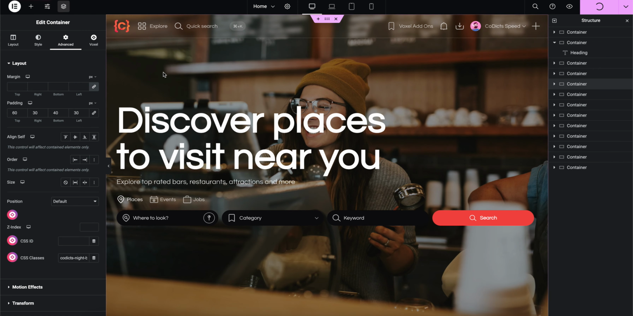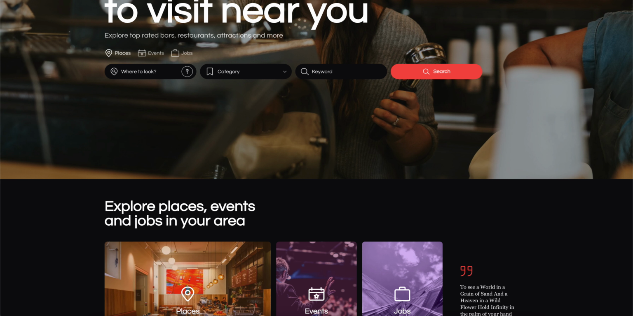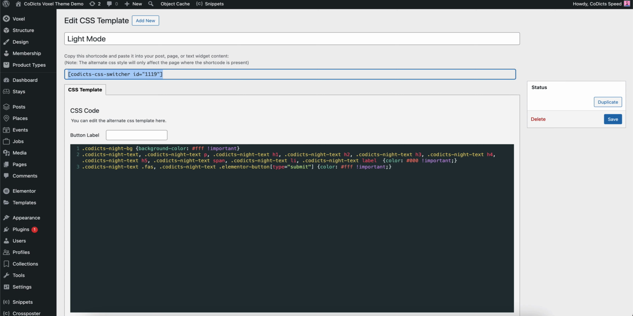I'm going to publish it. As I said, I've already added the switch, and I've also already added a little bit of code in there. So what I've done here is, when the switch is switched, I want CODICTS Night Background to turn white. That's what I've put in there. And then for the text, I've done exactly the same. I put a few different ones in there in case we're using different formats. If we're using, for instance, H1, H2, H3, etc.